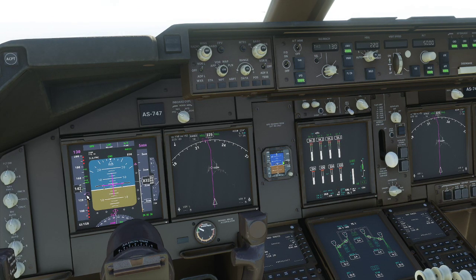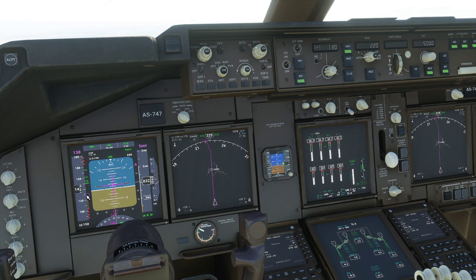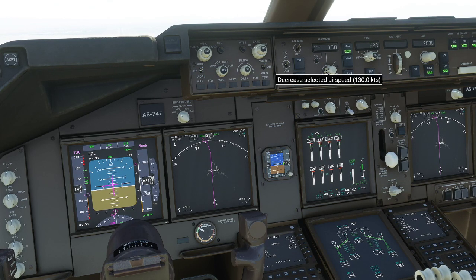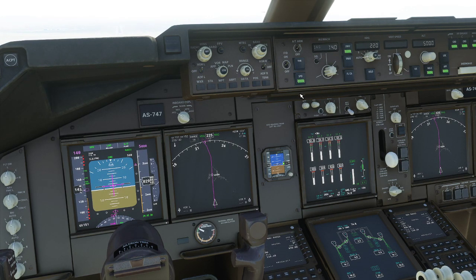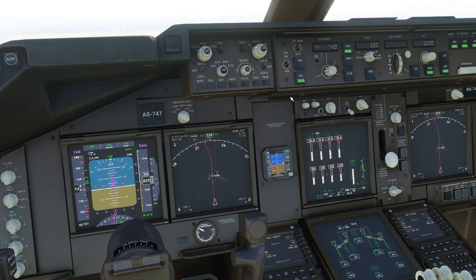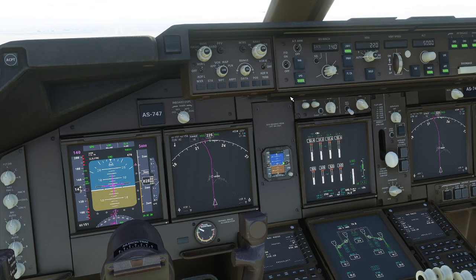Why is it not dropping to 130 now? Is that a law type issue with the aircraft? Where what I'm asking for it to do, it won't do it. I wonder if that's what's going on, where it will not drop the indicated airspeed on the auto throttle. Interesting.